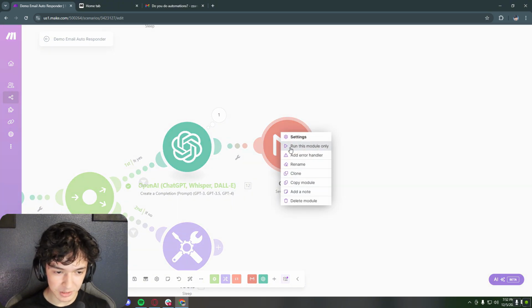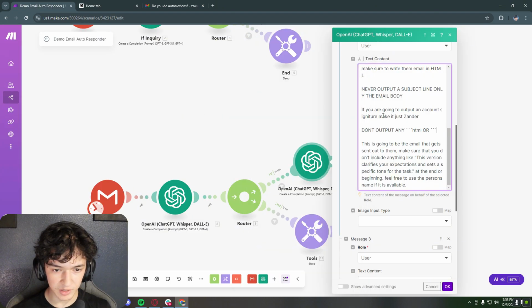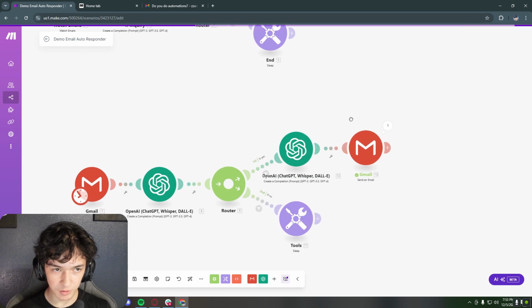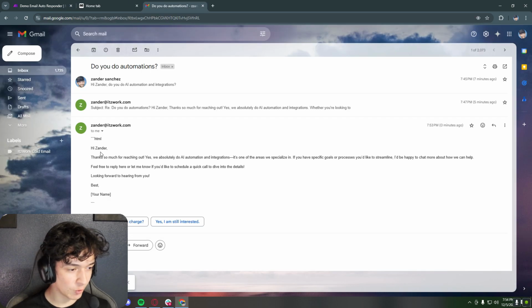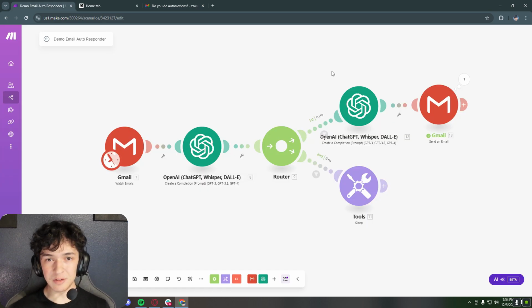And then now I'll run this one only. Okay, so it looks a lot better, but it still has these little marks right here. So I'll tell ChatGPT not to include those marks. Okay, so just don't output any of these little lines right here. And that should be working better. But you can see it's formatted better. It just has these little squiggly lines here. So that's working good. It's going to automatically send this. Thanks so much for reaching out. Yeah, so I mean, super good response, I think. So that's how you can automate your email inquiries.